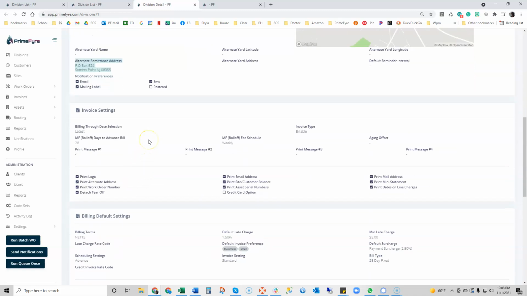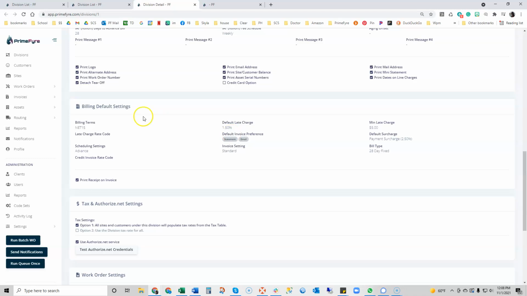The next section is our invoice settings. These are features and functions that will actually print or not on the invoice, determining what the appearance is going to be. Operational messages, credit card messages are all set in this location. The next section is our billing defaults. These will pre-populate when we are adding sites and customers in order to make adding them much more efficient.